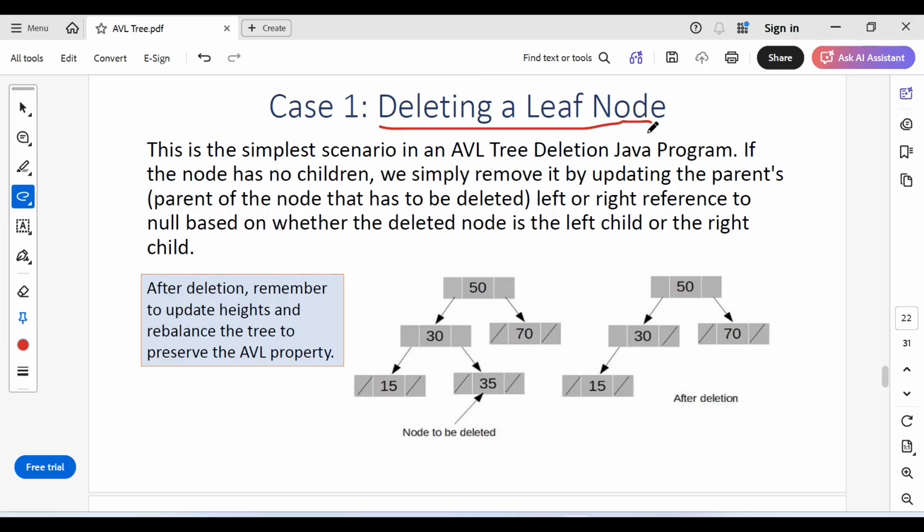This is the simplest scenario within the deletion, because if the node has no children, suppose you are deleting this node, it has no children. This reference is also null. What you can do is just update the parent reference as null. So if we are deleting this node, then we can make this reference null. That's all. Then it will be garbage collected. Or if we are deleting this one, then we can make this reference null. So this is the simple thing you have to do.